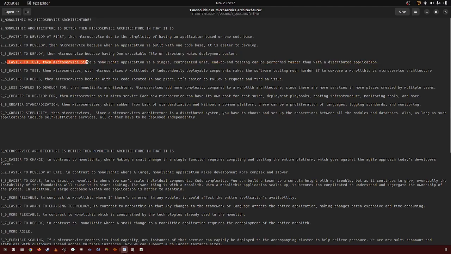Faster to test than microservice, because a monolithic application is a single centralized unit. End-to-end testing can be performed faster than with a distributed application. Easier to test than microservices. With microservices, a multitude of independently deployable components makes software testing much harder compared to a monolithic architecture.